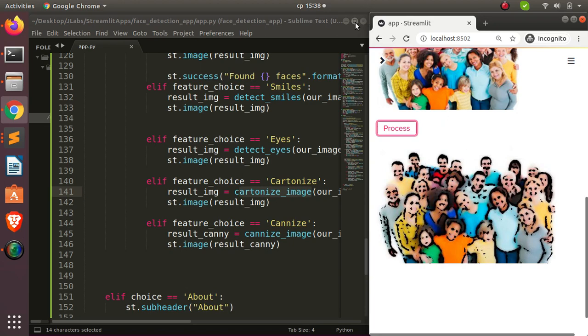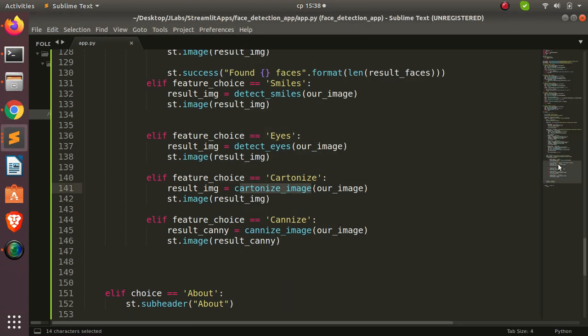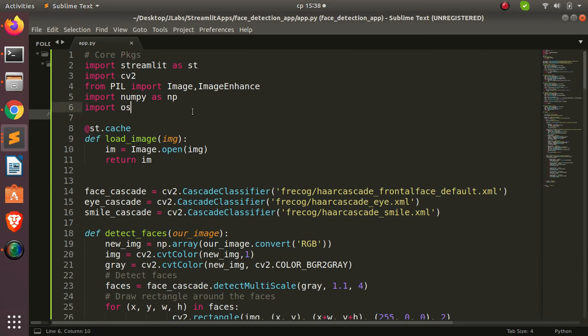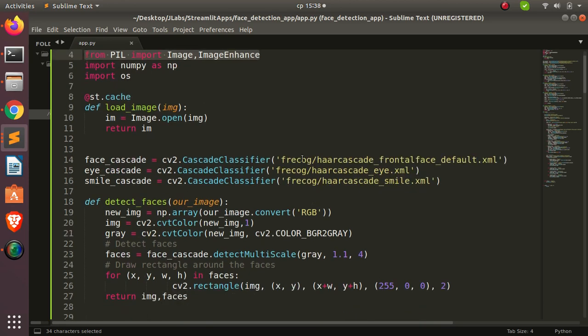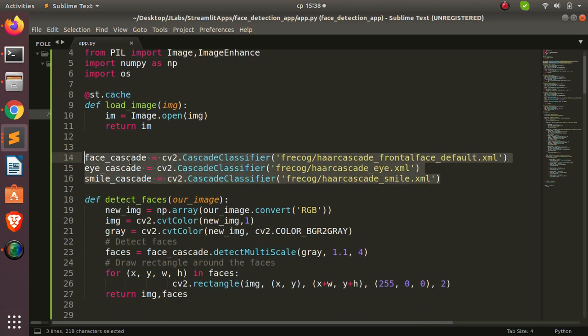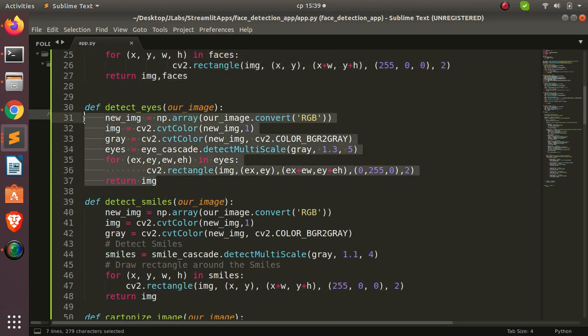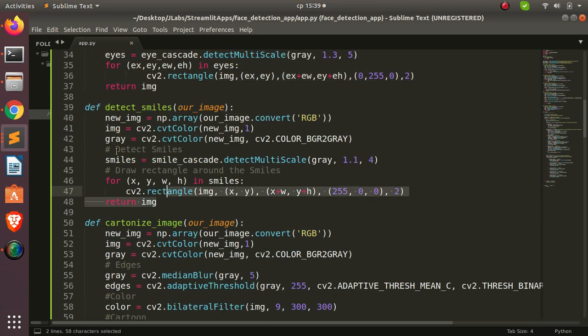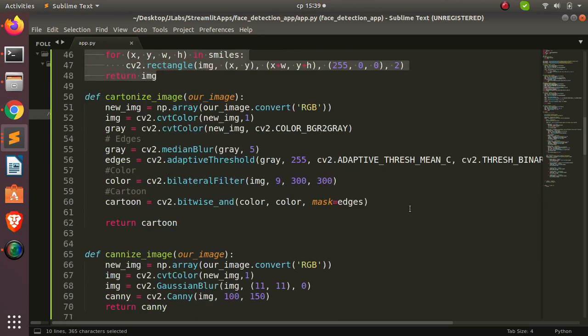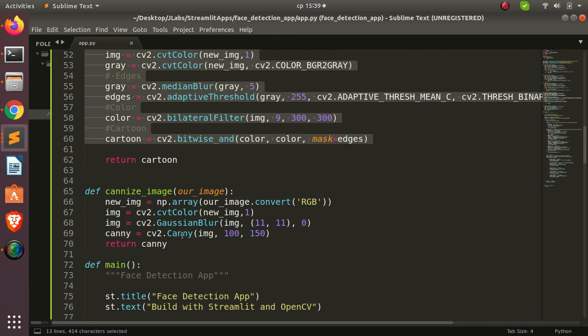So in a nutshell, the basic idea for building this app is that first of all, you just need to import your core packages, and we are using CV2 to help us with our manipulation, then Pillow to help us with our image, and then NumPy to convert our images to NumPy arrays in order for us to manipulate them. Then we created a variable of all the Haar cascade files. Then we created individual functions to detect our faces, and then another function to detect our eyes, another function to detect the smiles, another function to cartoonize our stuff, and to canonize, right?